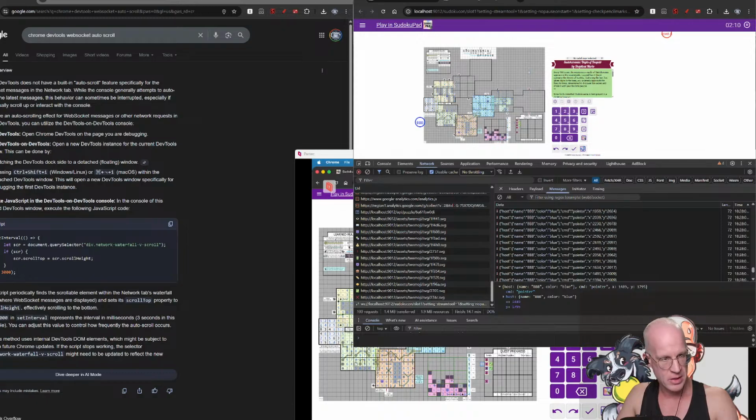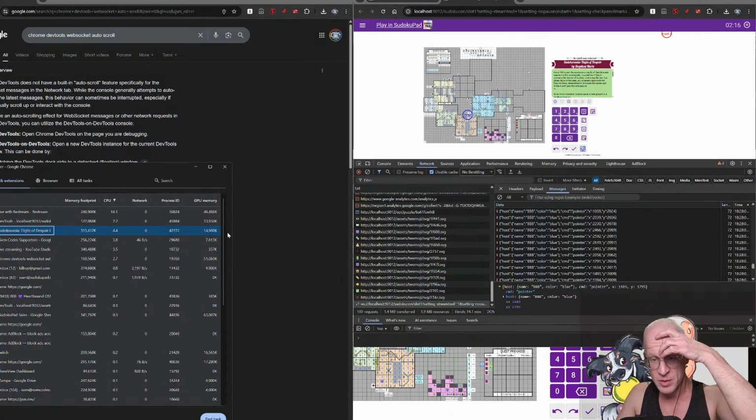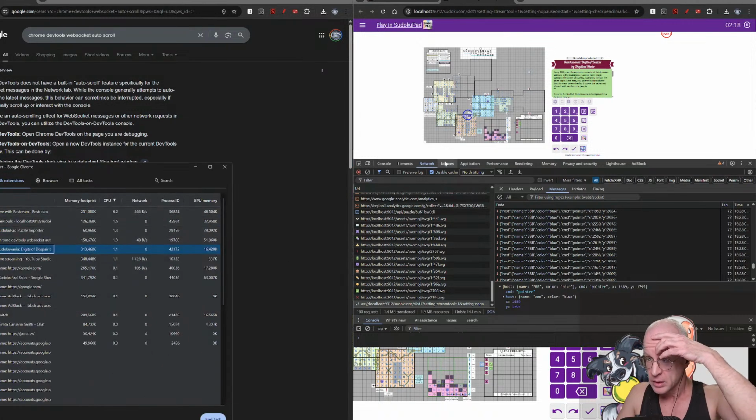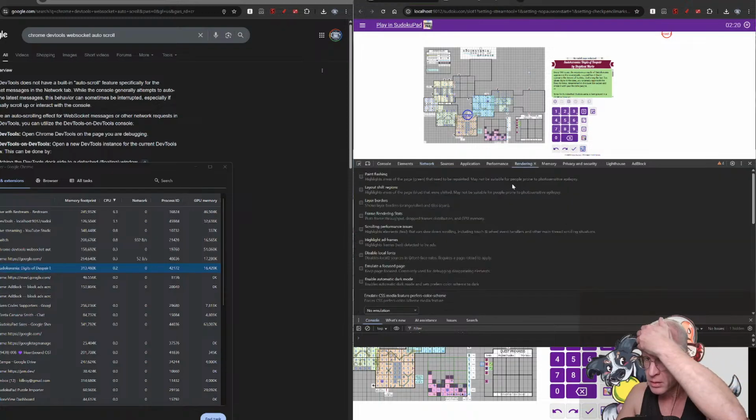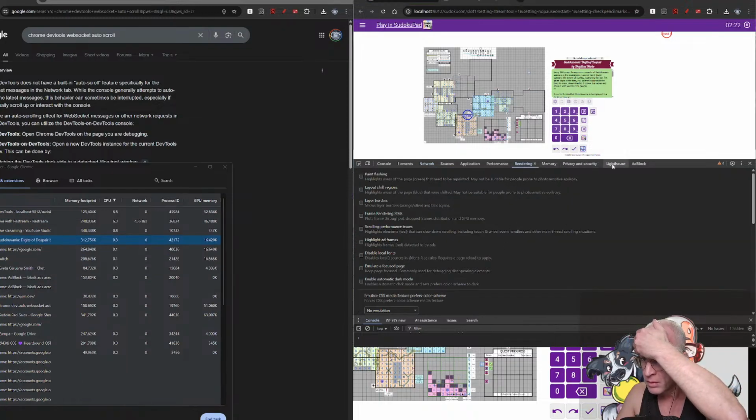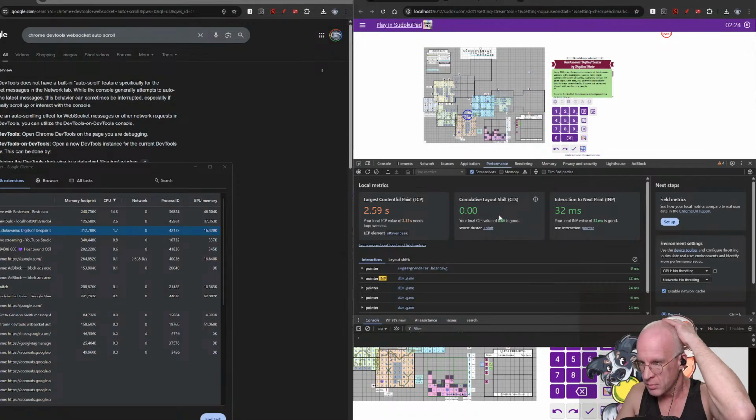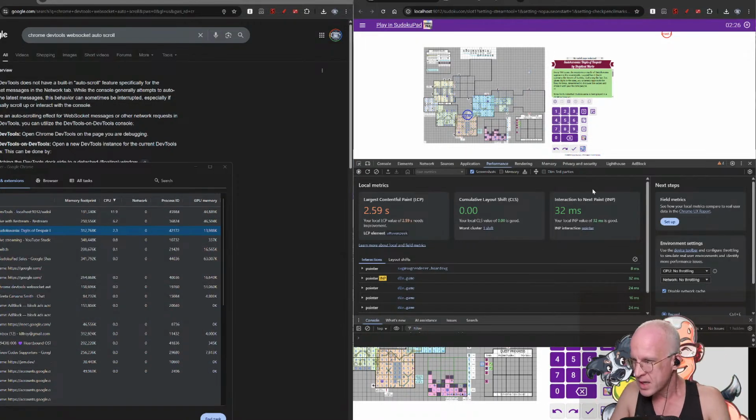Now, the problem is I don't actually have a good way of measuring performance at the moment. I don't even know if an FPS meter would help. Rendering. Because unfortunately this performance tab doesn't actually tell us anything.